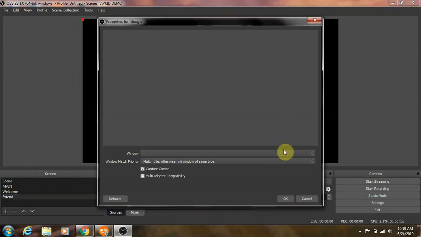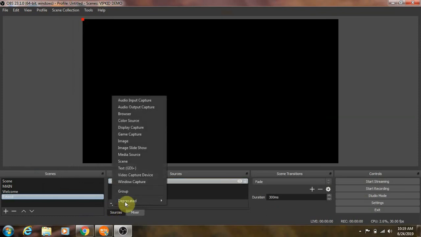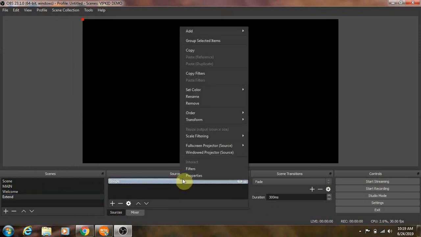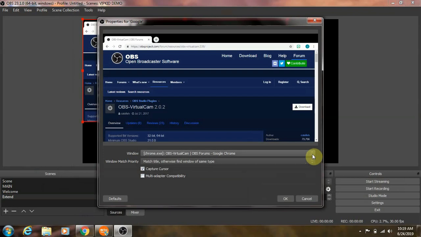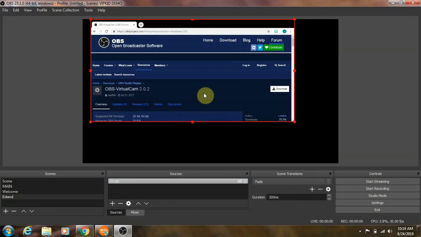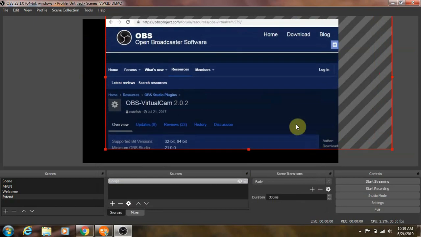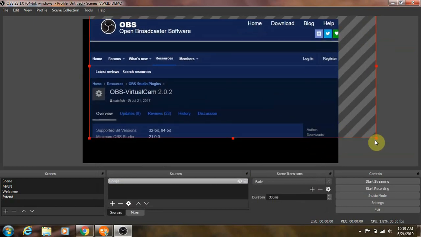So, let me try that again. Let's try again. Go to Google, properties, okay. Oh, there we go. It found the Google window we were using to search OBS, so that's going to be our extend slide. Ta-da! So now every time you go to this scene, this window is going to show up. Now remember, they can only see what's in the square.